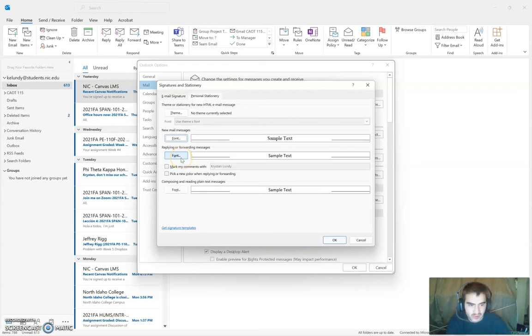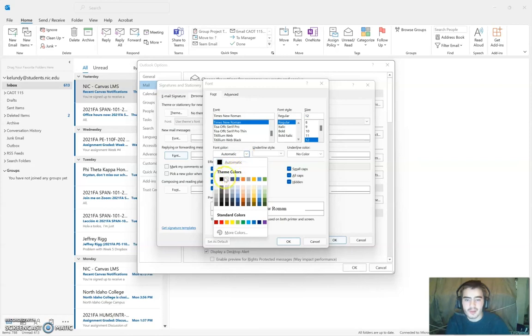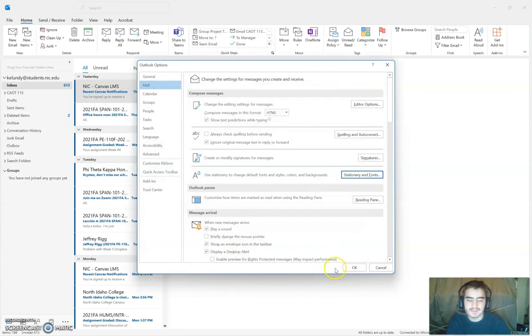Then we'll do the same for replying or forwarding so that all our outgoing messages have that professional feel that we want. So we're going to do the same process here. Times New Roman, regular, 12, font color, black text 1. Okay. Now that we've done that for outgoing messages, let's click OK and close out of options with OK as well.